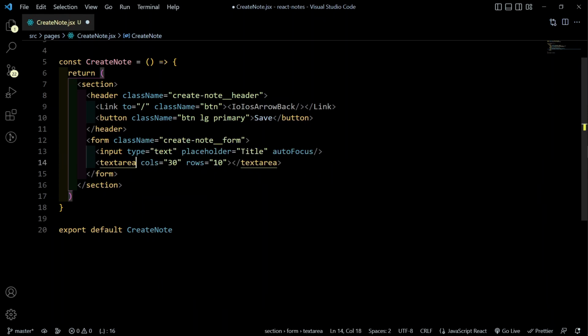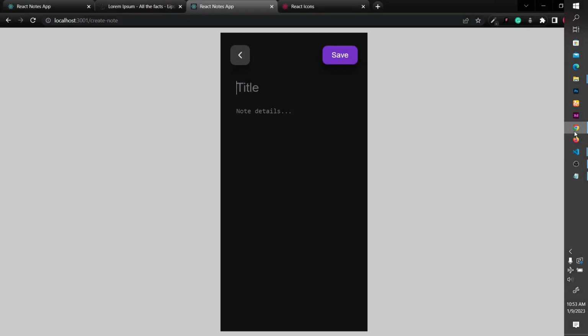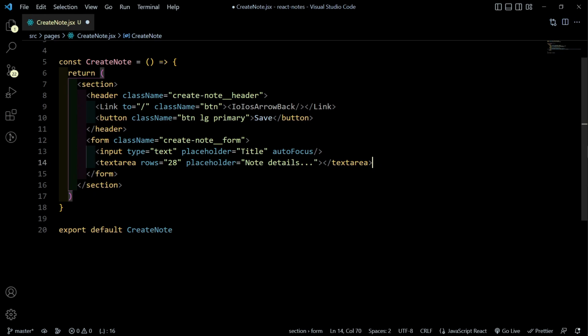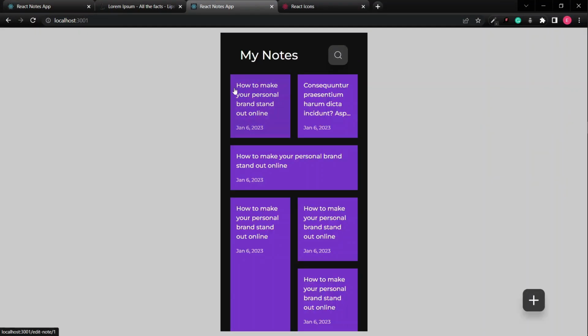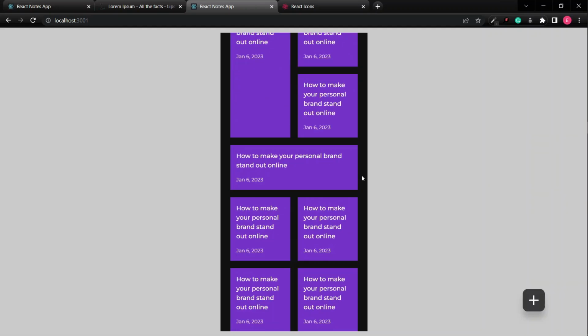For the columns, of course, I'm not going to need that, but for the rows, I'm going to make that 28. Let's give this a placeholder as well. Let's say note details. Perfect. I think that's all for now. Let's save. Remove this. Let's save, come back, and this is what we have. We can go back and all that.